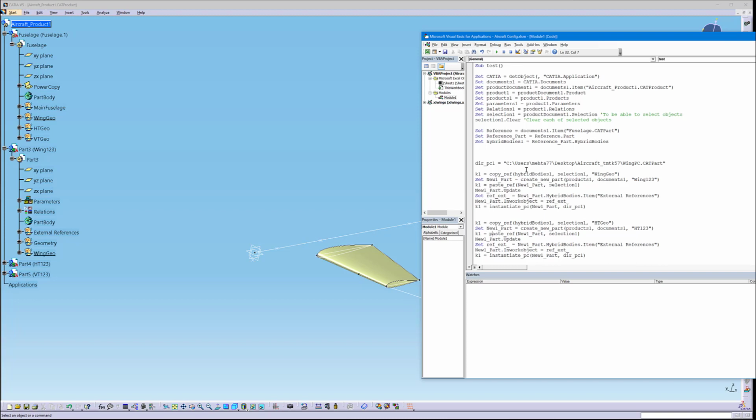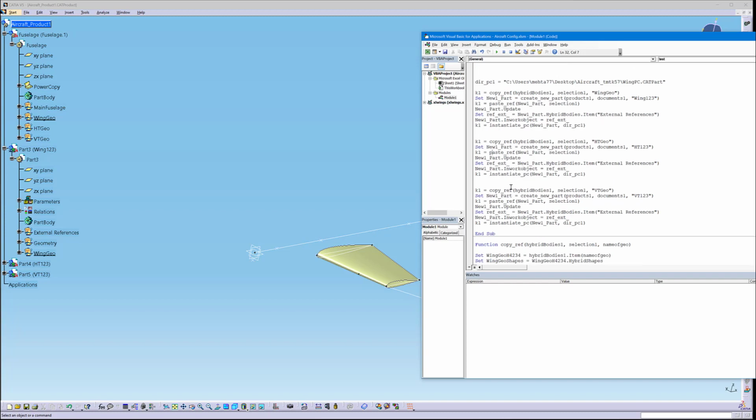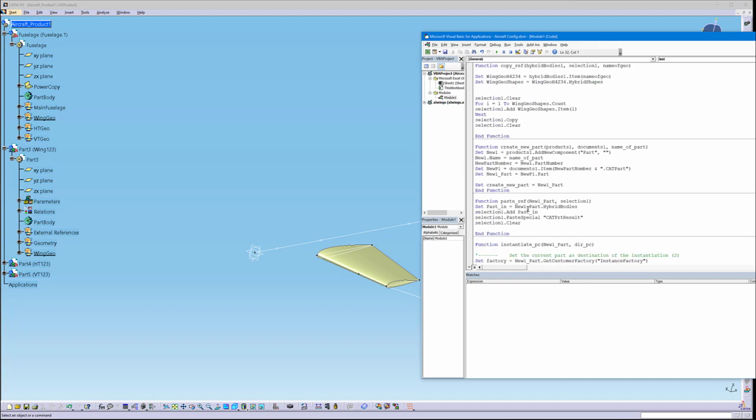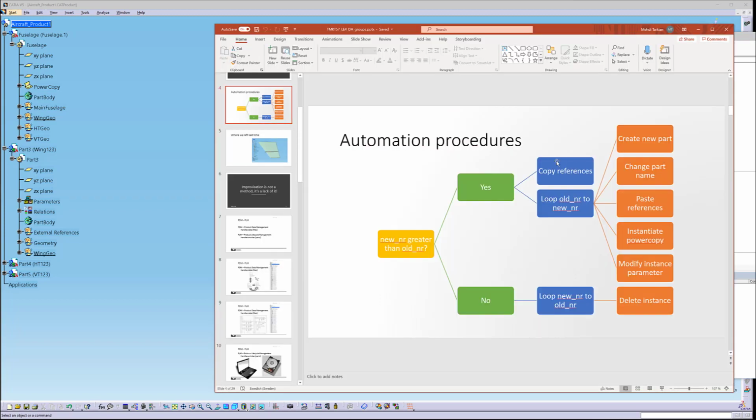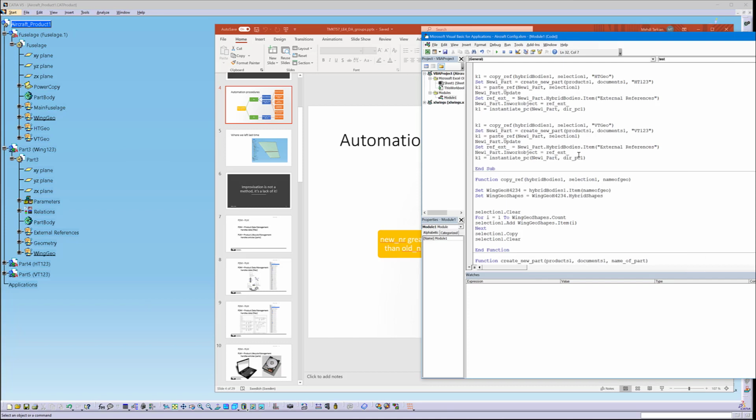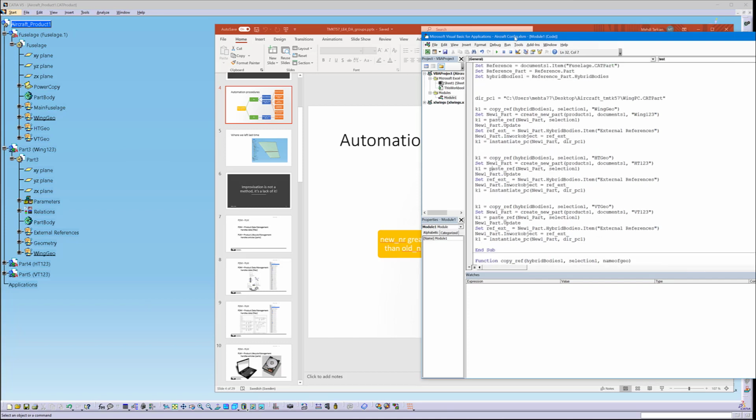What we did last time was clean up the code. We created new functions: copy references, create new part and change the name, paste references. We also did an instantiate power copy function, which resulted in much cleaner code here.